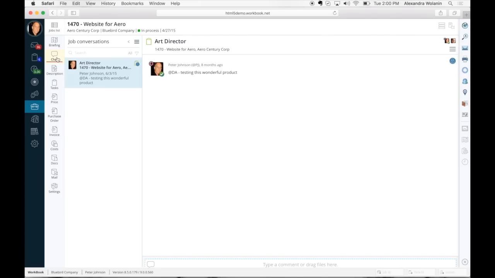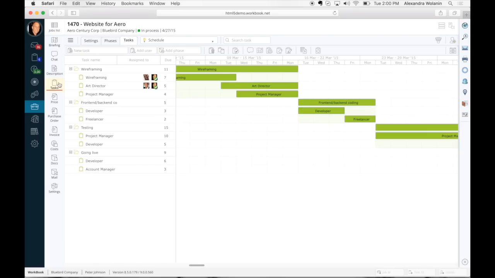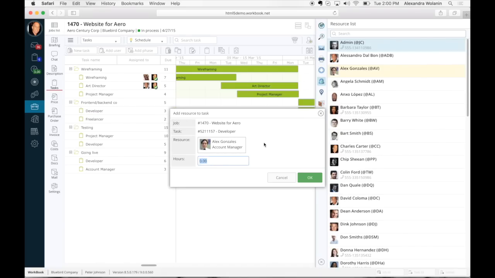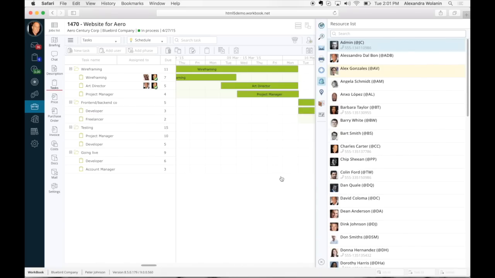We can also access the chat button here to look at all of the different conversations that have been saved underneath this job. And the tasks is where we're going to look at our schedule. It has a beautiful Gantt chart for us to review. I can drag and drop these items as necessary. But a really cool feature is being able to tack on the resource list right here. I can drag and drop individual resources onto each of my tasks, which is going to assign them. So that's really cool, something that we're excited for you guys to begin using within the system.